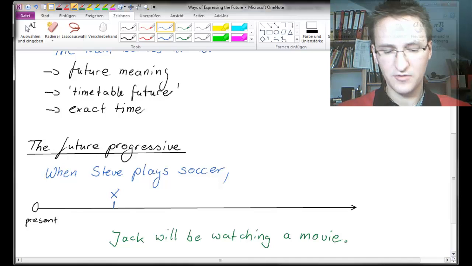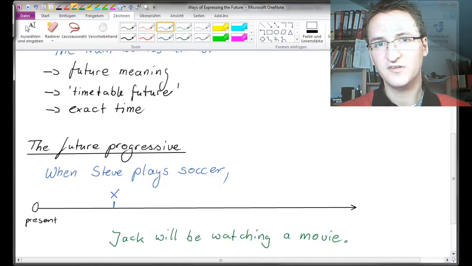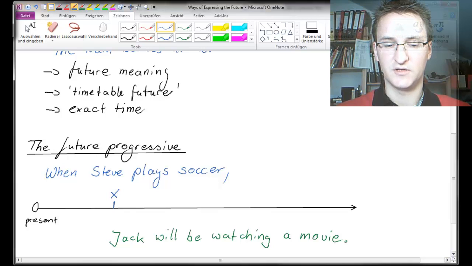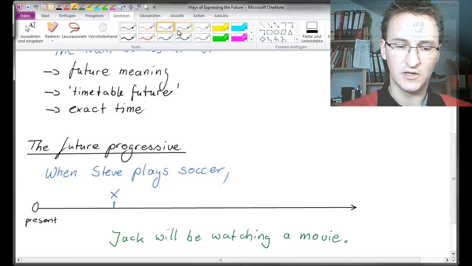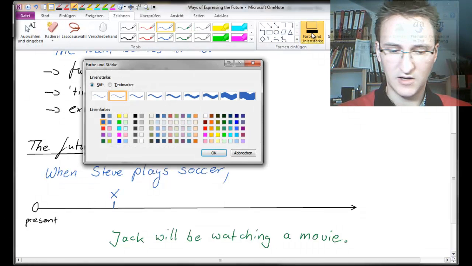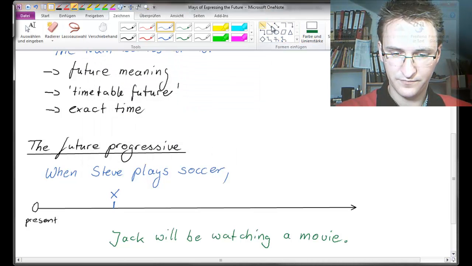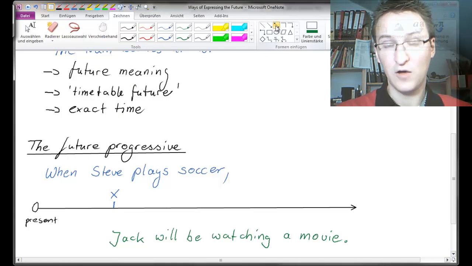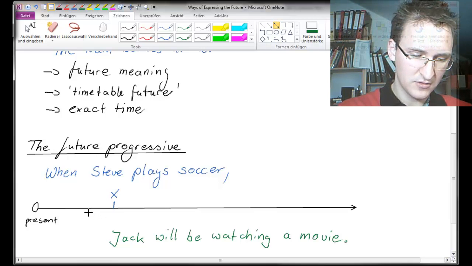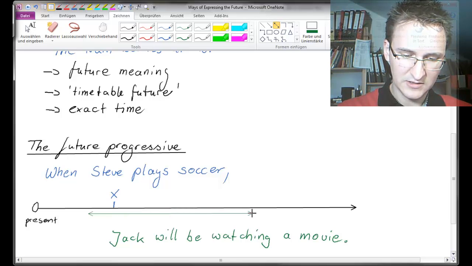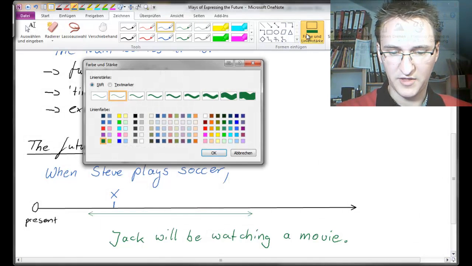Then what about the other action? Jack will be watching a movie. So obviously the watching a movie takes a lot of time, so we need quite some time here. So let's change the color of our arrow and add a second arrow to that. We don't know how long the movie is, but the actions are possibly connected, something like this.